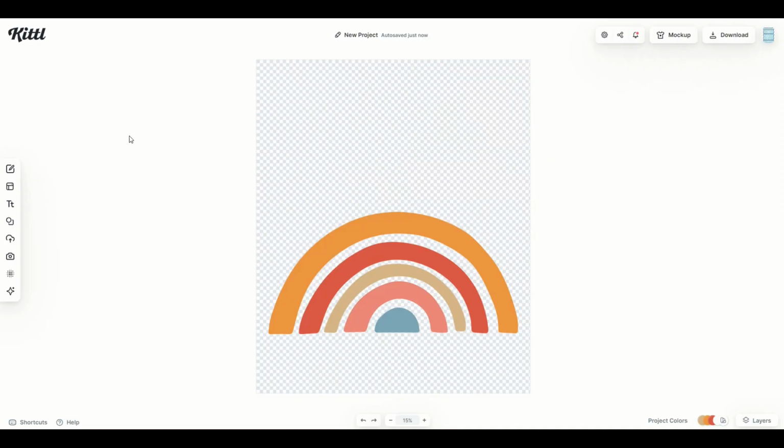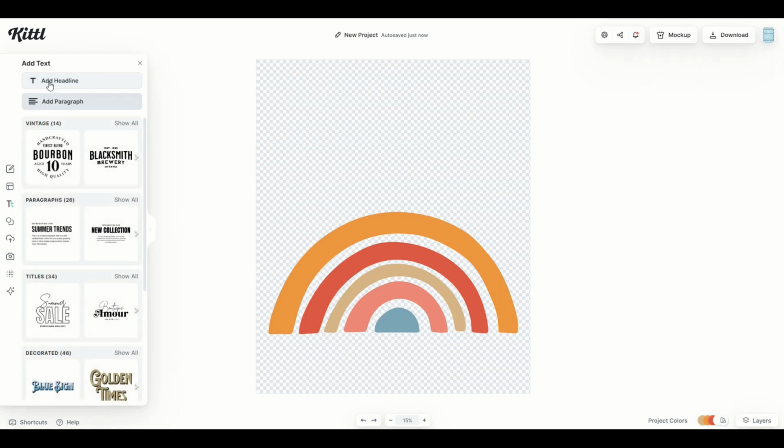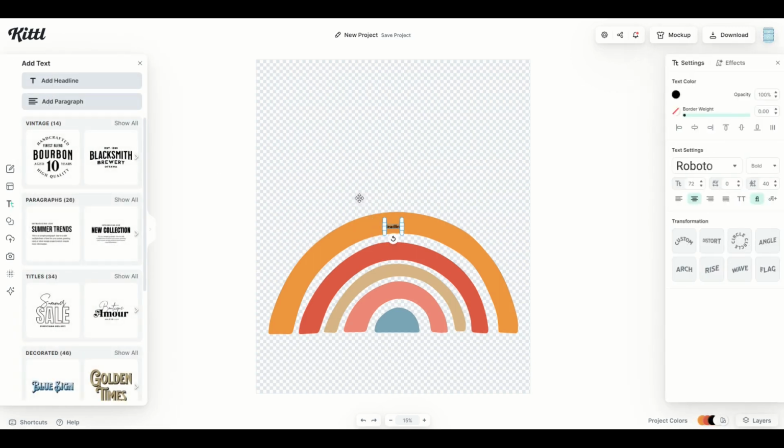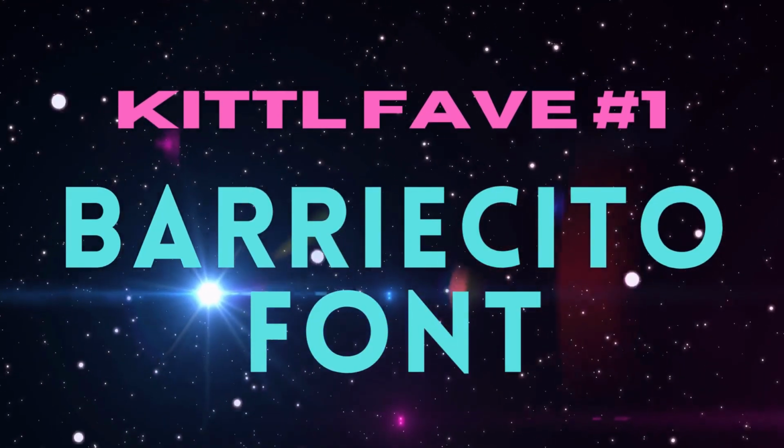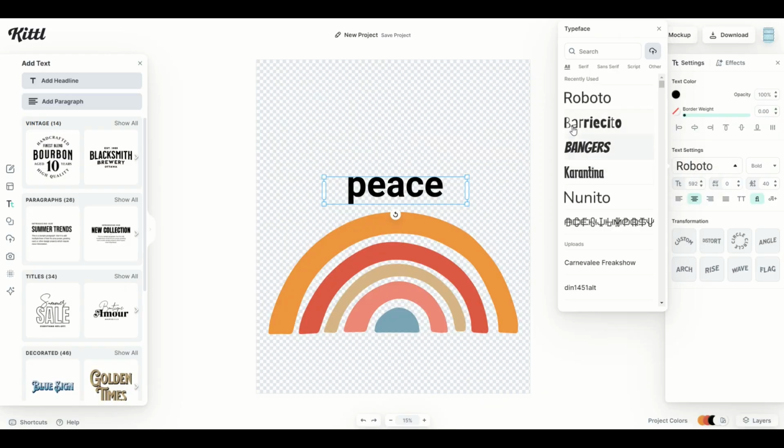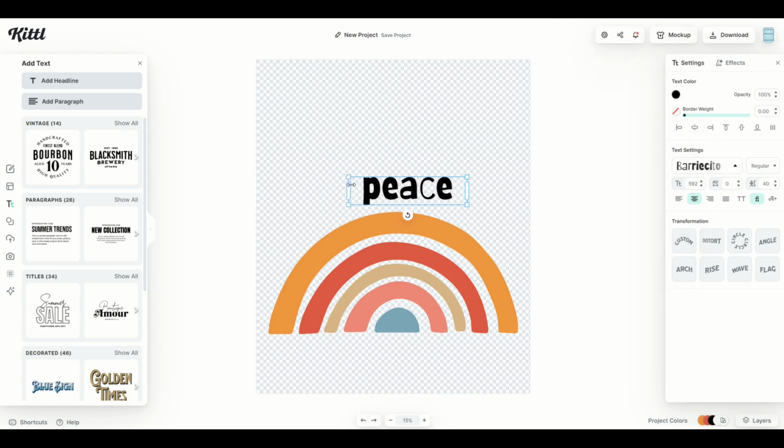Let's jump in. Let's start off with a font as one of my favorite things here. I'm going to click the text button and go to add headline. That's going to give me a little tiny headline idea here. I'm going to throw this up here and type in the word peace. Now from here, here's my favorite thing. When I go over to the text settings, my favorite font is this font called BARRIECITO. And what I love about it is it looks hand-drawn.